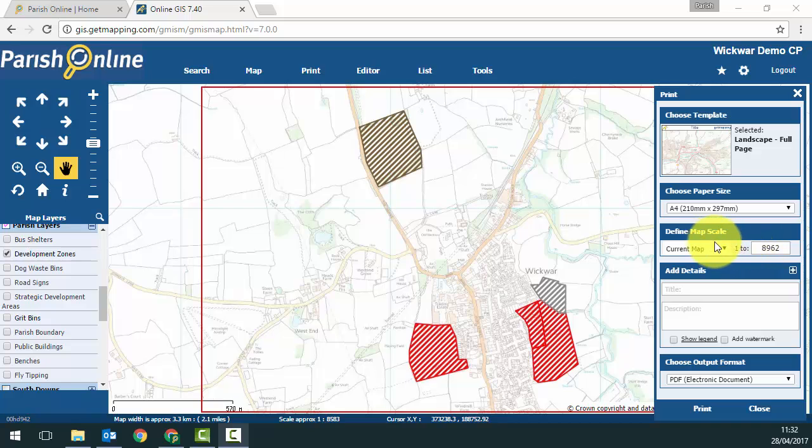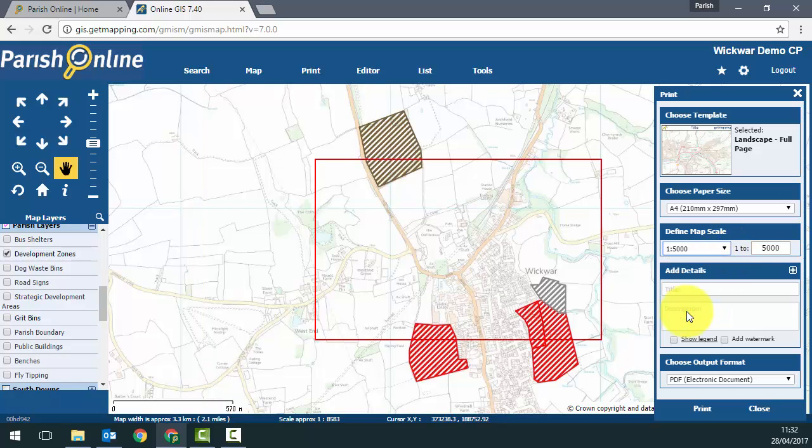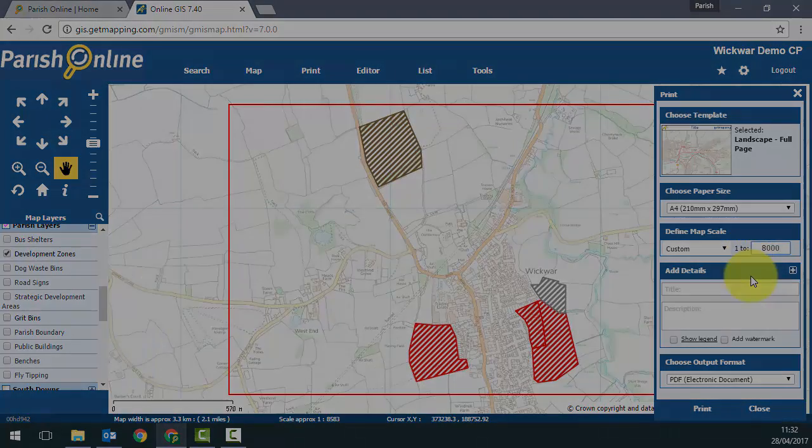You do have a couple of options that you can choose from in this drop-down menu that allow you to choose a predefined scale, so say 1 to 5,000, but that isn't going to work. I won't be able to fit that all in here. So what I can do is choose the custom option, and I can put say 1 to 8,000 in here, which is a nice round number and produces the map at a sensible scale.